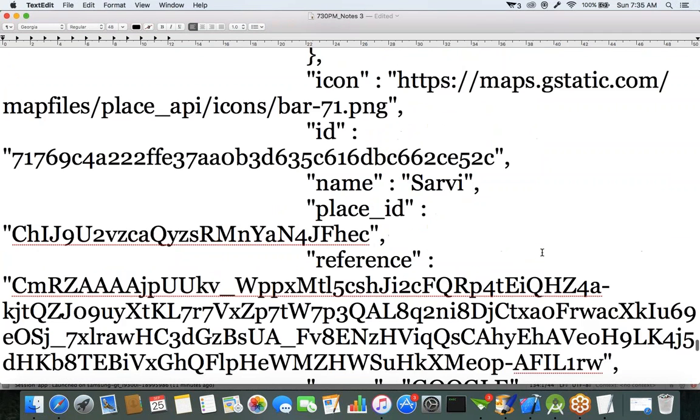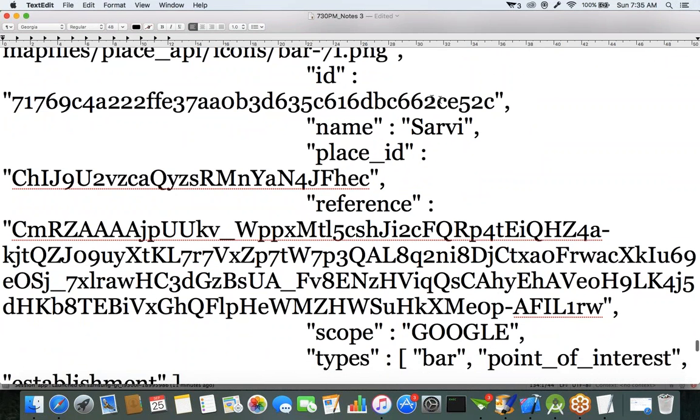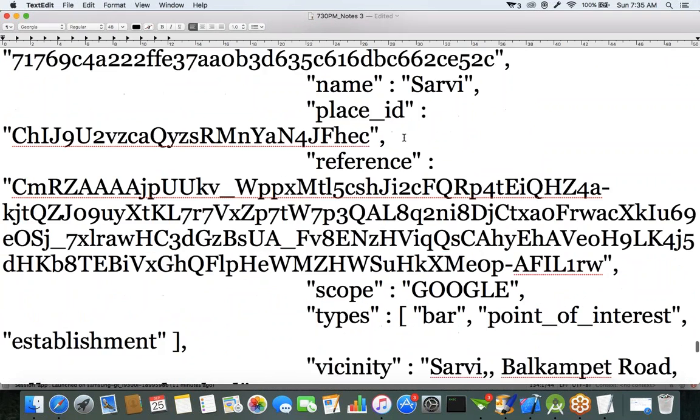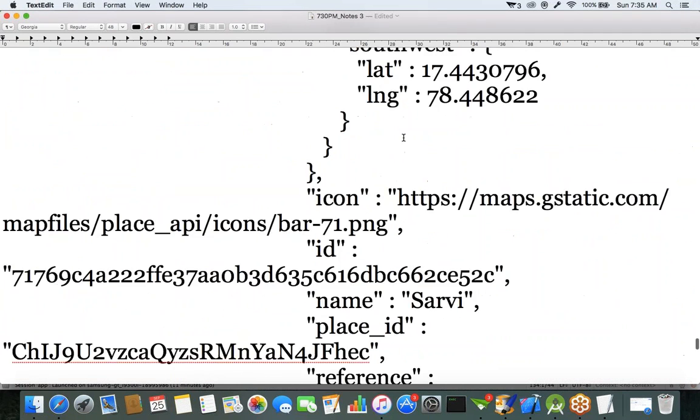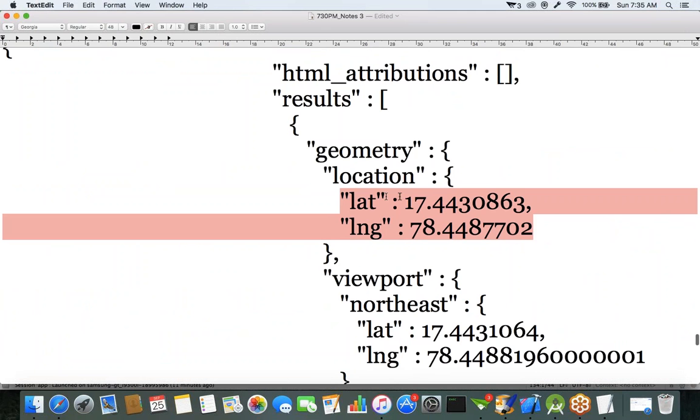See, name and vicinity are the string type of data, because directly there are double quotes. So directly it's string type of data. But if you take latitude and longitude, there are no double quotes, meaning it's not a string type of data. Basically, it's a double type of data.